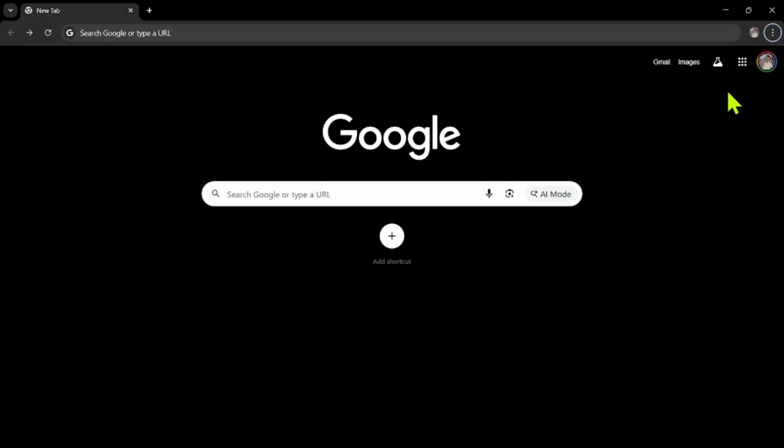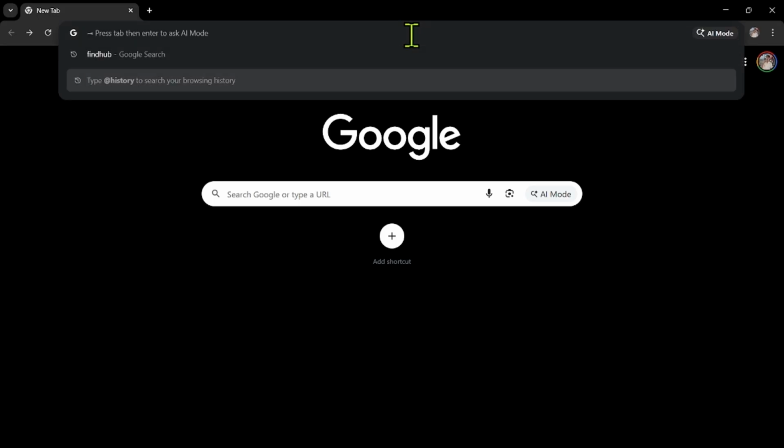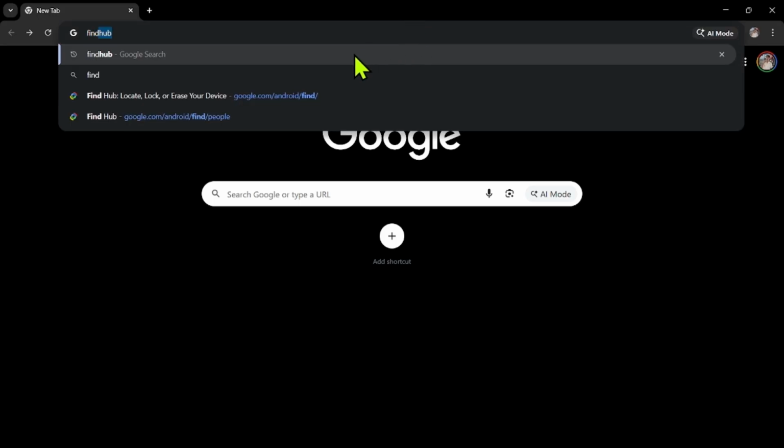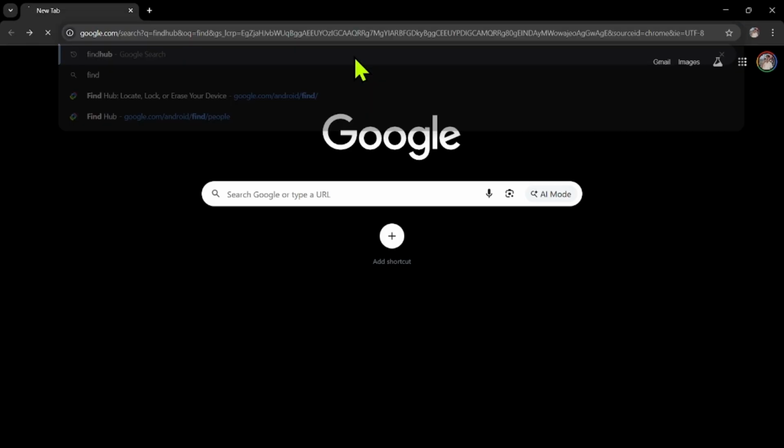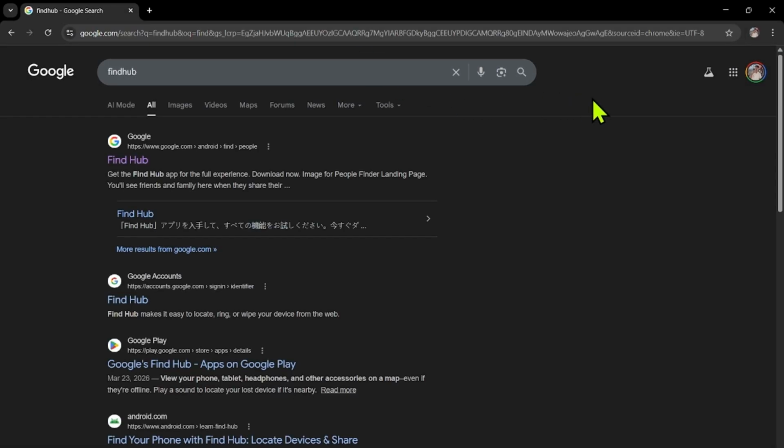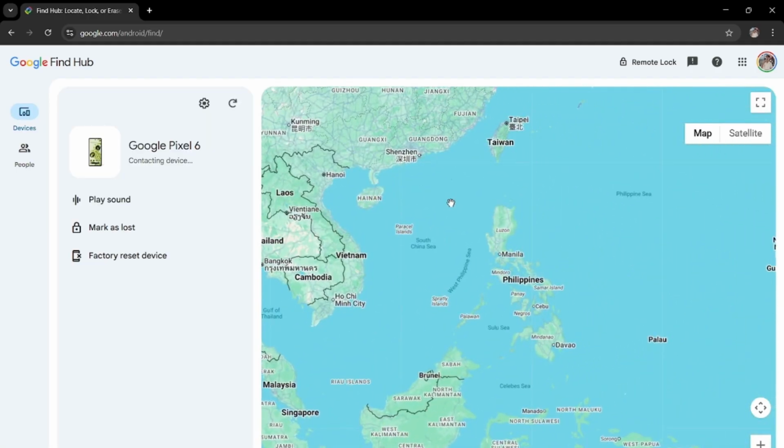To start, open a browser on another device, like a laptop, tablet, or another phone. Then sign in to the same Google account connected to the lost phone. This is usually the same account you use for Gmail, Google Play, and other Google services. After that, open Google's Find Hub page and wait for your devices to load. Once the page opens, you'll see a list of devices linked to that Google account.